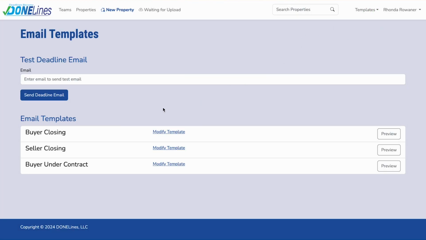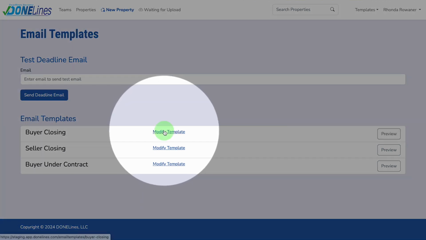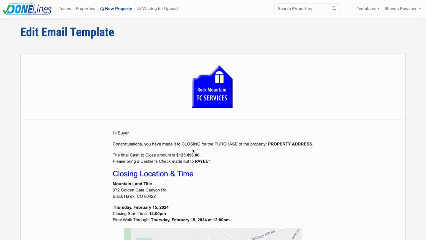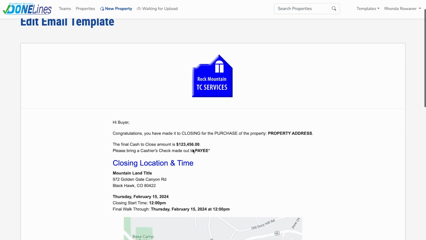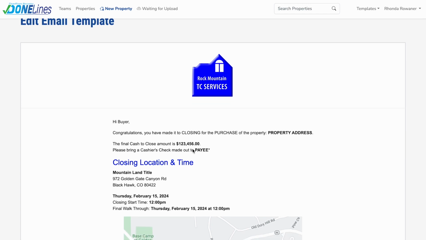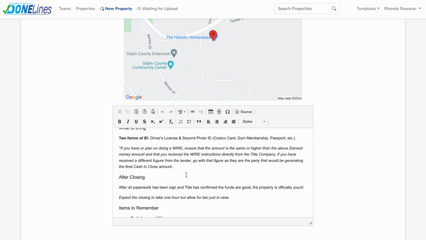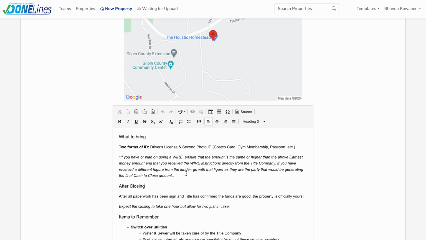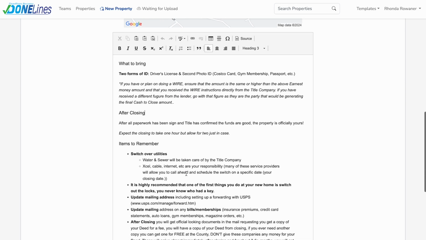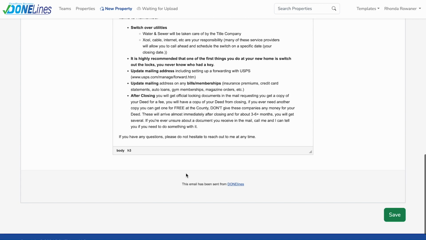To modify, simply click on Modify template and it'll open up the email to modify. Now you'll have the option to edit your email. Please note that some sections are not editable as these sections connect to the fields on the property page. We'll look at that next. To edit, simply click into the section that you would like to edit and add your verbiage or change the content. Once you are done editing, simply hit Save.